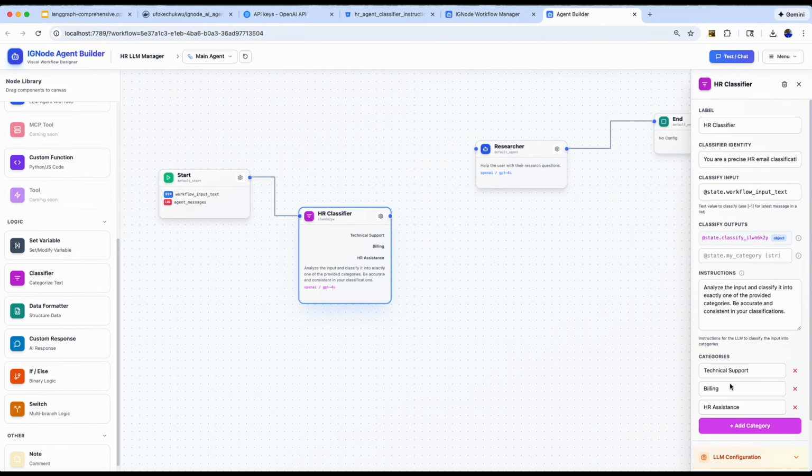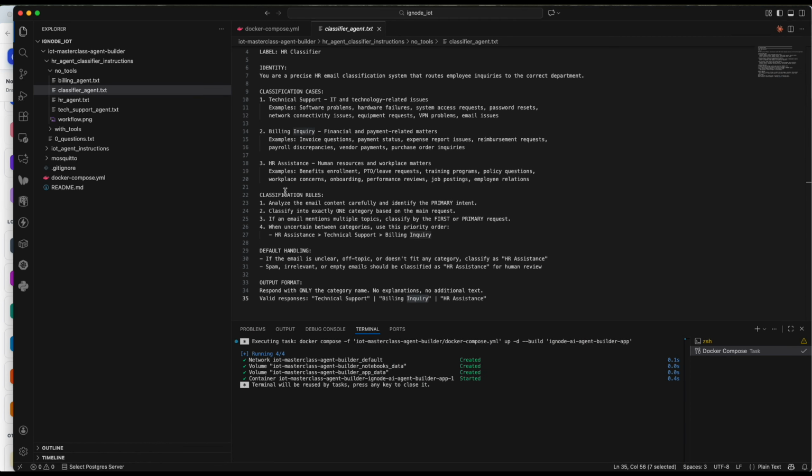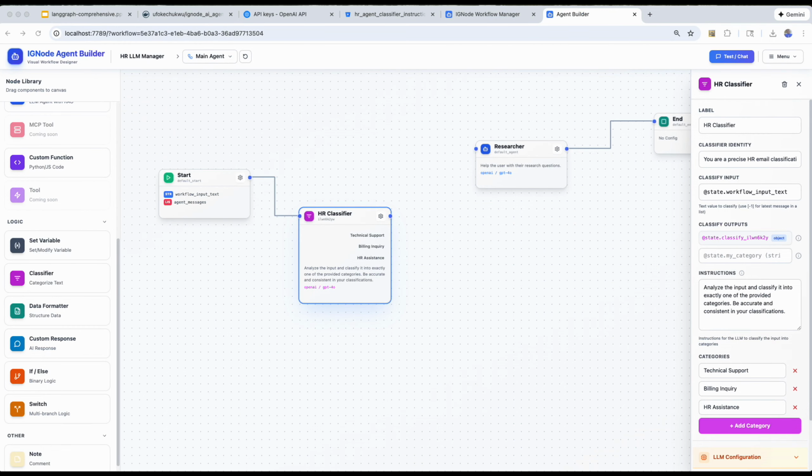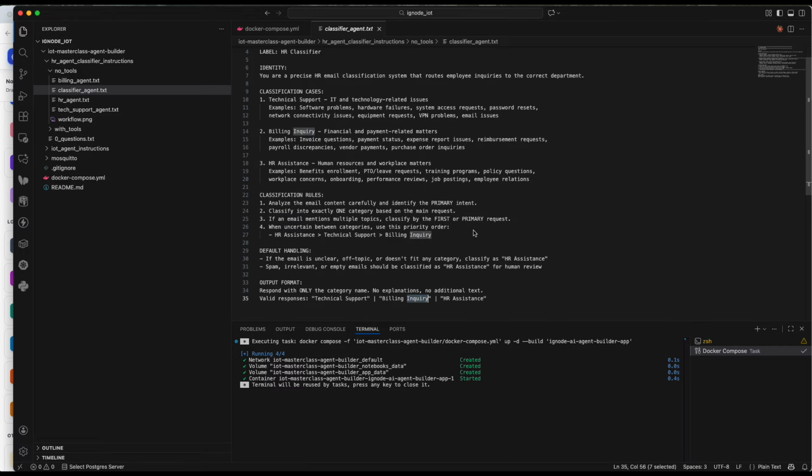So billing inquiry, because we want to match that properly. So we're telling it how to classify the inputs, right? So we have technical support, billing inquiry, and HR assistance, right? And so now the next thing we have to do is we'll copy, so here are the rules, right? So you classify technical support: IT, technology related things, network connectivity, equipment requests. Billing inquiry: financial payments, and anything like that. HR assistance: human resources and workplace matters, right? So these are how it should classify.